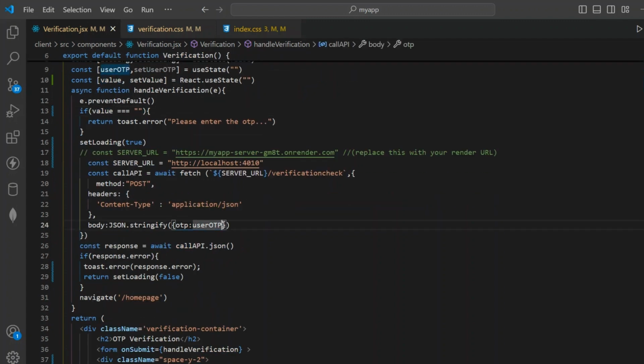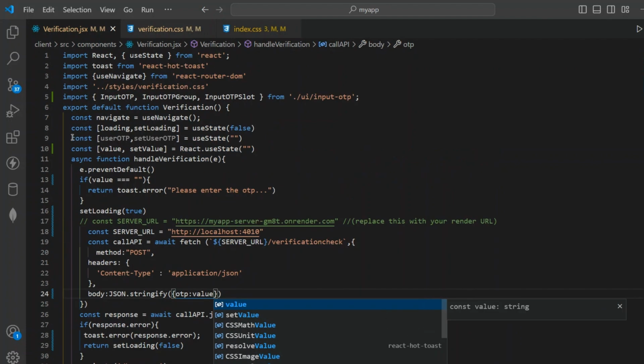So here as you can see, we are sending our user OTP. We are sending the OTP entered by the user to the server as well in the body, as you can see. So here we have to update this user OTP with value. So now we don't need this.